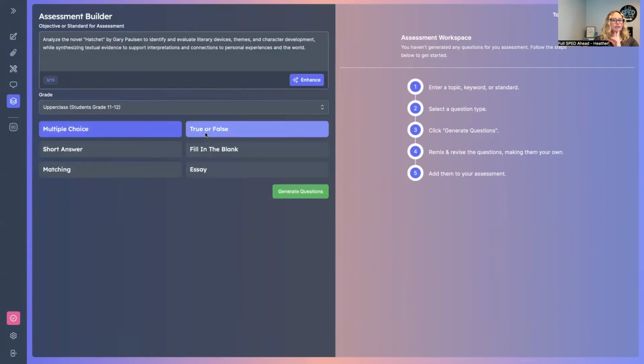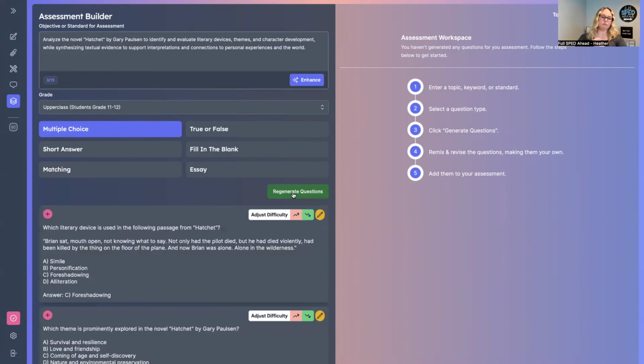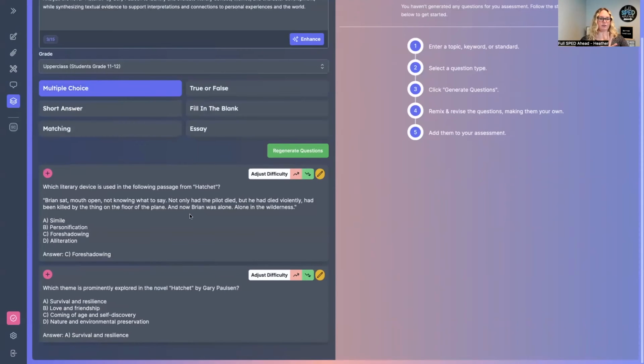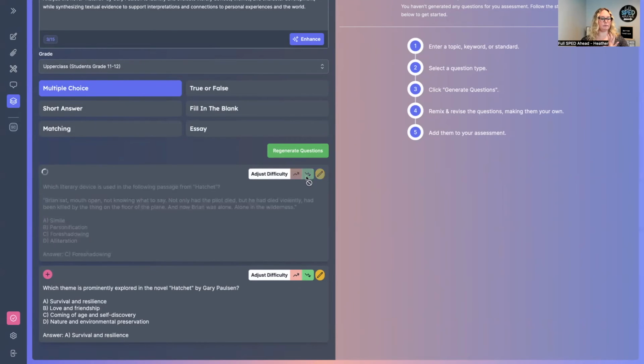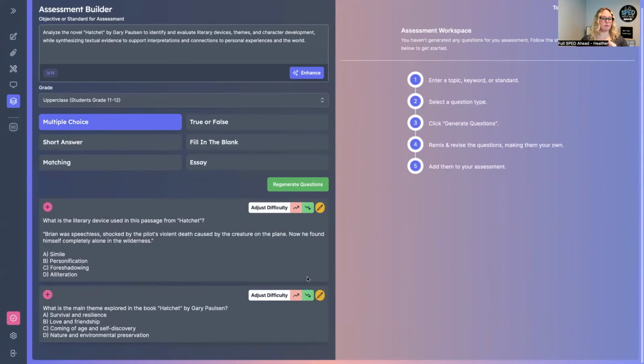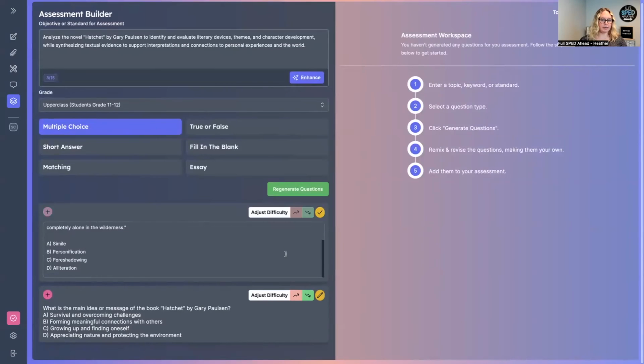I want a multiple choice. I want some matching. Let's start with multiple choice. Let's see what it comes up with. It looks like you can only click one. Here we go. So I can adjust the difficulty. All right. I need it to go down a little bit. So I can adjust it. I can literally edit the question, which is great. But it does look like it only gives you 2 questions so far.